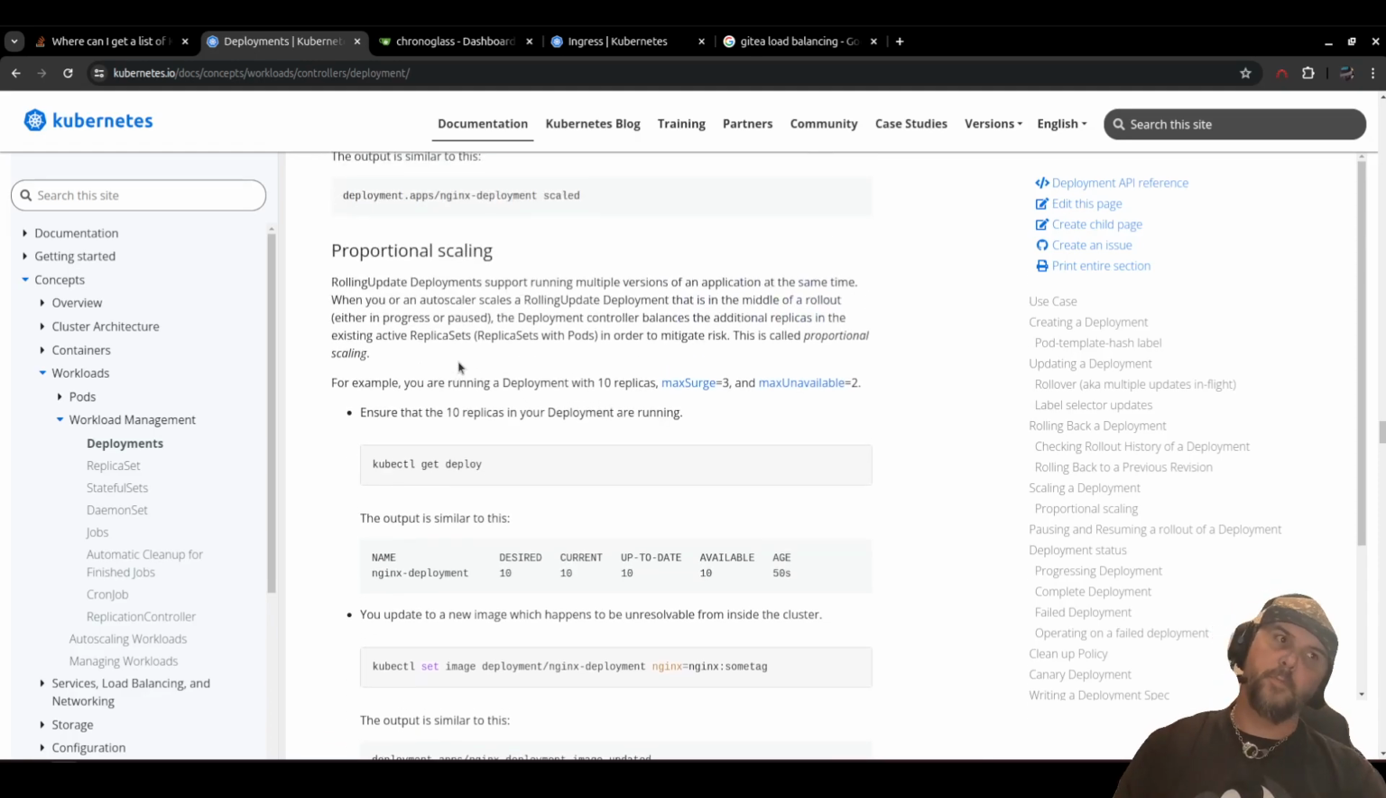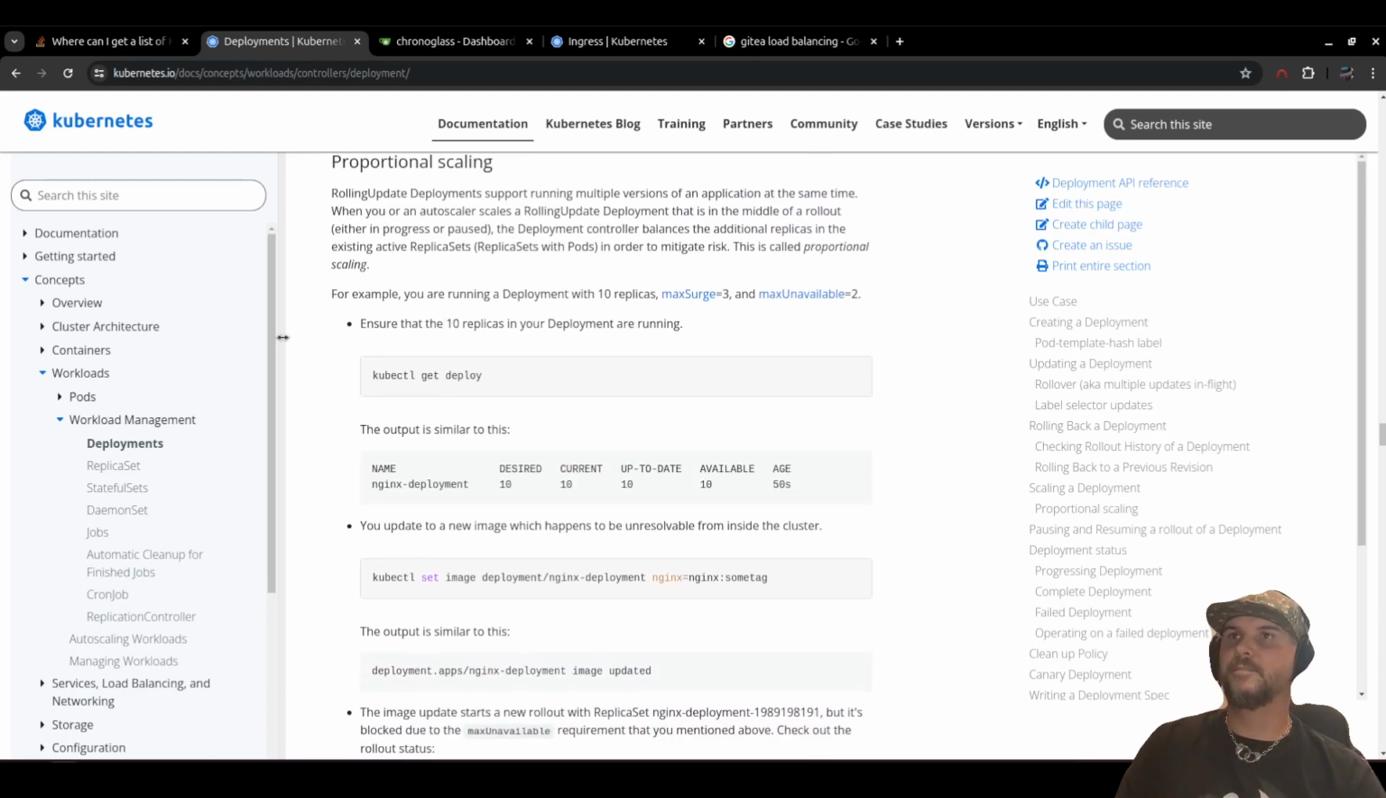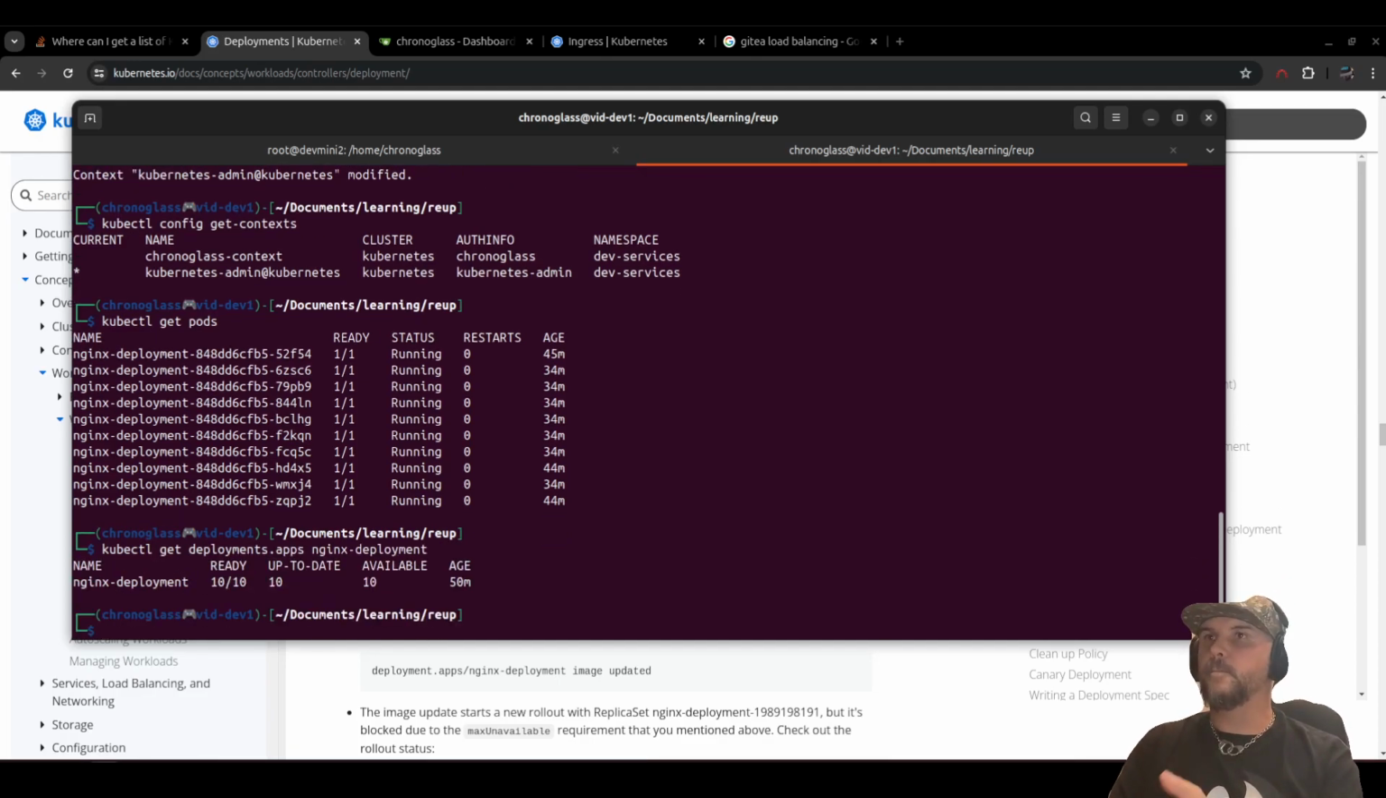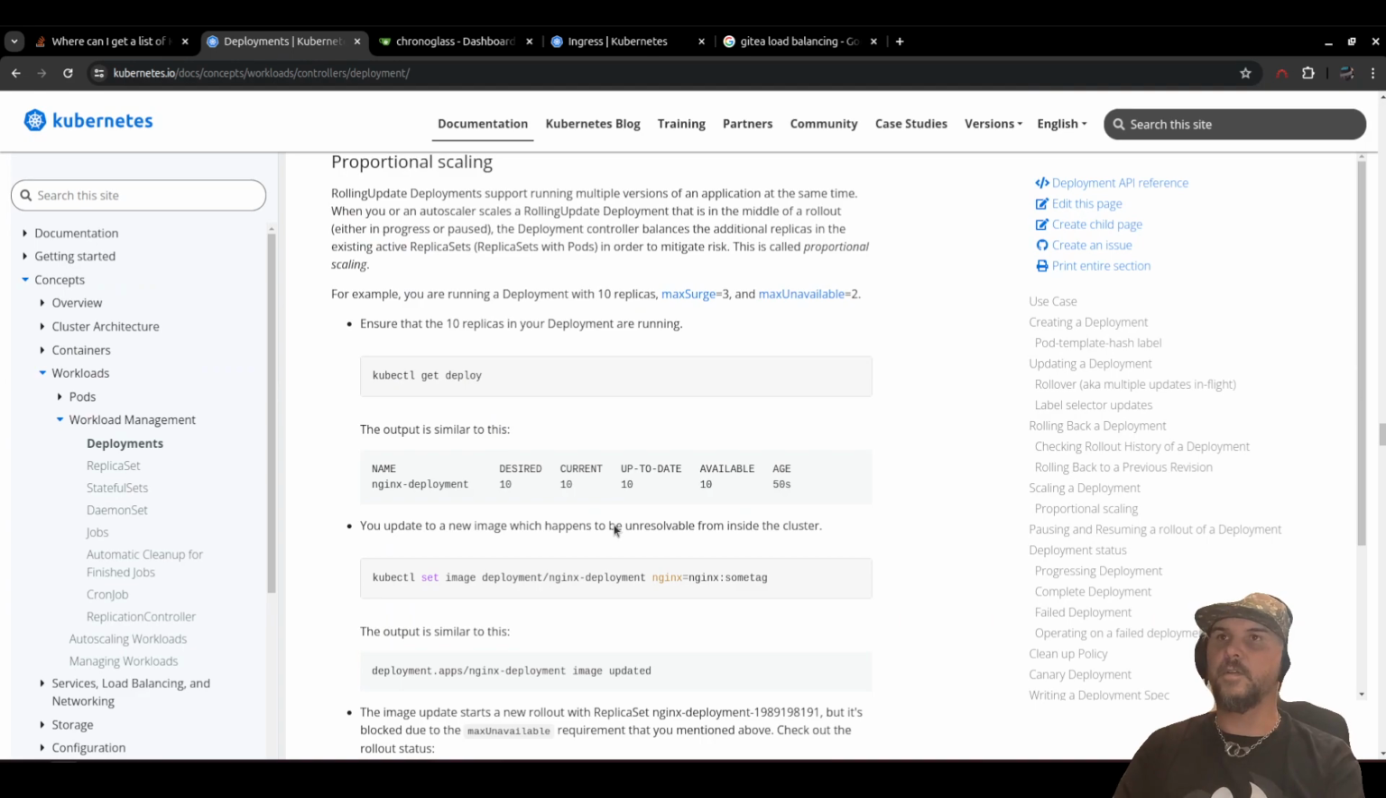So let's look at proportional scaling. Make sure that the 10 are running. We've got it. Boom, 10 up to date, 10 are available. So now we break it.